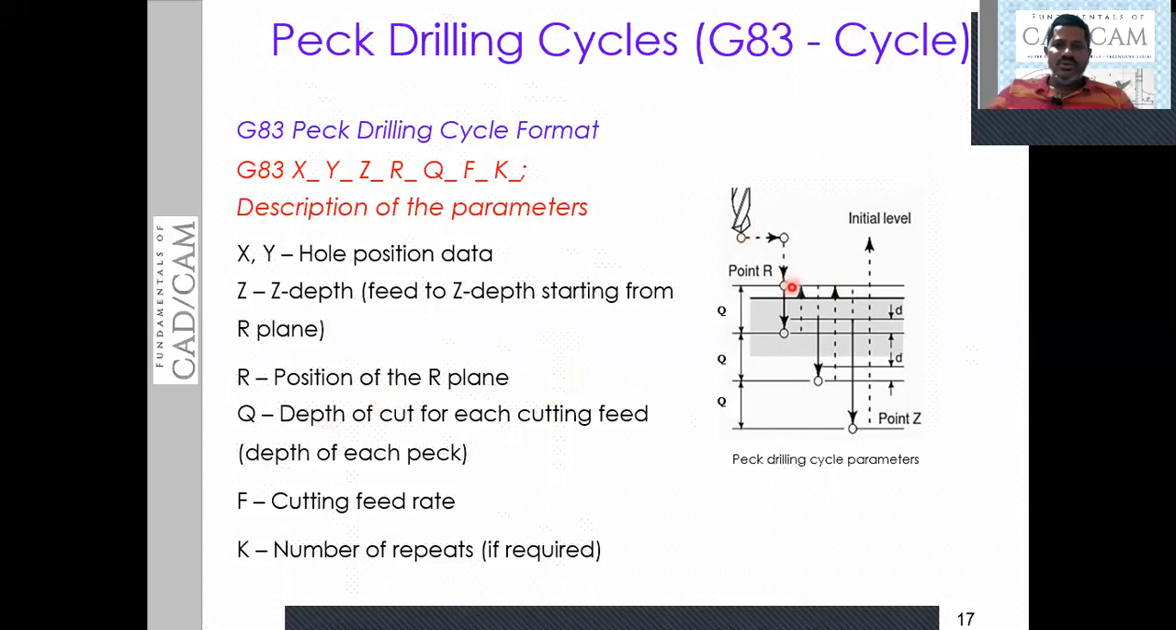So that means the tool is going to operate from this point. Then the depth of cut for each cutting feed is very, very important. Then the cutting feed rate is also important, and the number of repeats is also very important. Now you can see Q is here. So this will be the depth of cut for each cutting feed. For each feed, this Q will be the depth of cut. Then R will be the reference plane that you can see here. Then K will be the number of repeats. So this is exactly the final depth of cut we want to provide.